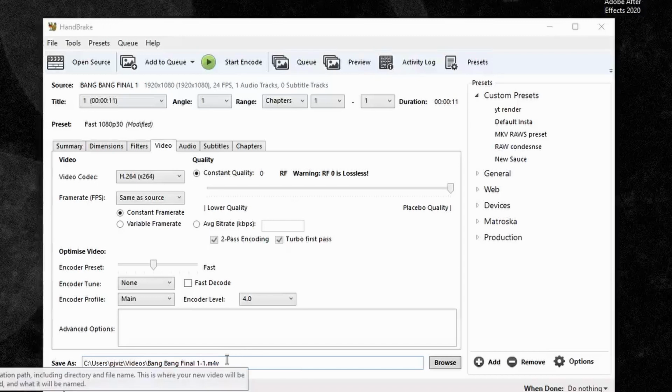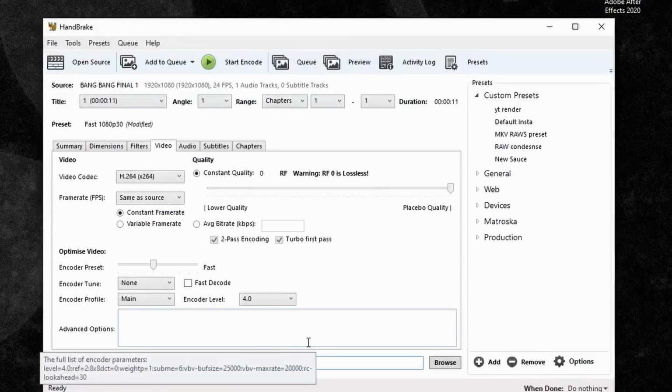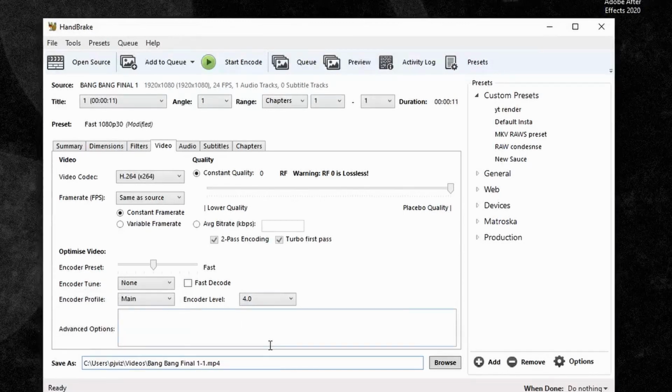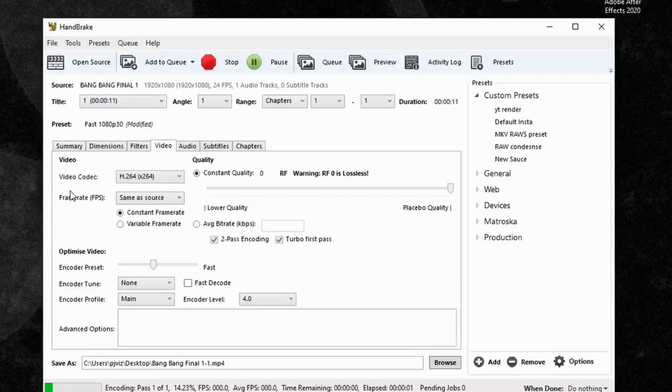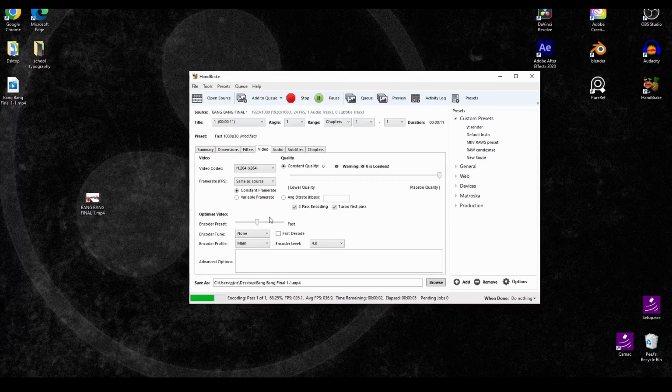The last thing that I do before rendering it out is choosing a file place to put this, and also changing this .m4v to a .mp4 so it'll playback fine when we preview it. So once that is done, you have where you want it, then just hit start encode and it'll go through the whole process, and usually pretty quick for short edits. We'll see how it goes.